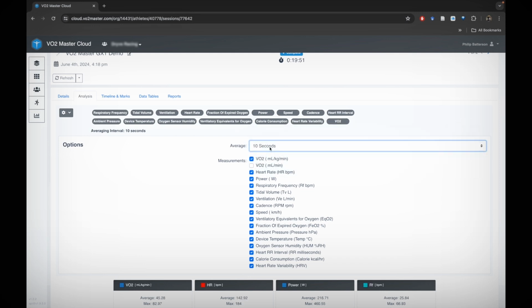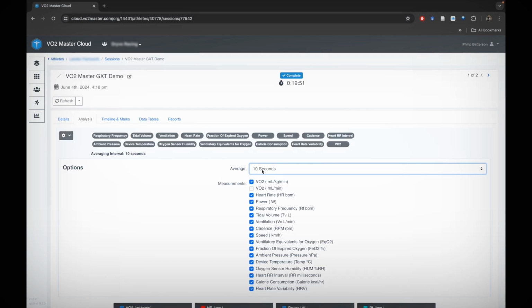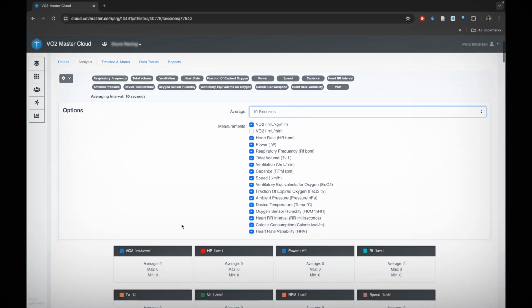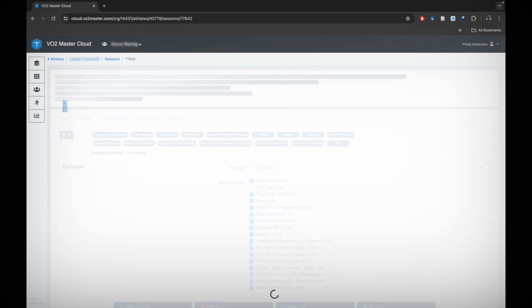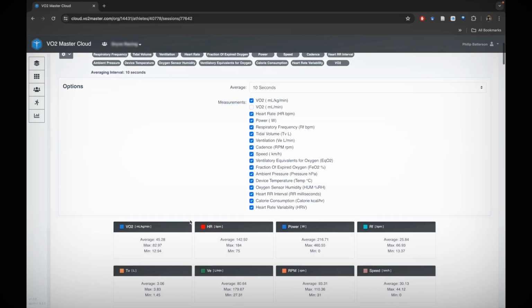You can also change the data averages, which will change to 5 seconds. If you change the data averages and you start to scroll down, you'll see that all of the averages go to 0. What you need to do before proceeding is click refresh up here in the VO2 Master GXT demo portion of the web page. So we're going to click refresh. This is going to be 10 seconds.